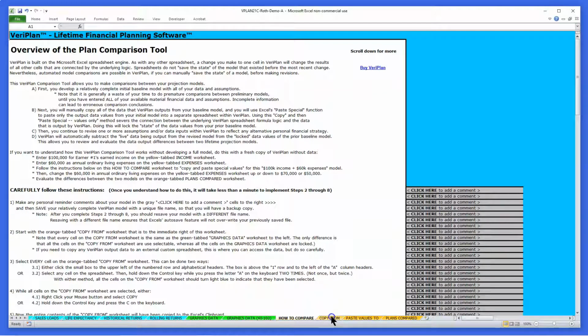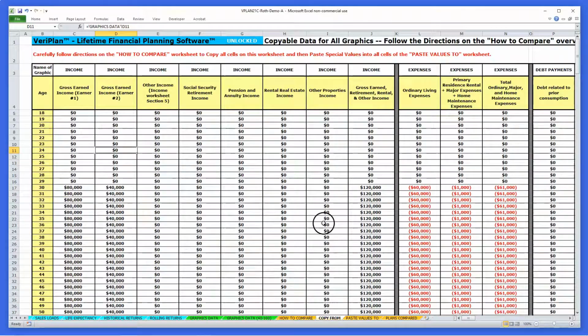Once you develop a relatively final projection model for your family, you can then use the comparison tool to figure out whether Roth actually makes sense for you and your particular situation. So you take the second of these orange tabbed worksheets, and this is where you can copy all of the data. As a matter of fact, if you want to utilize some of the data output of any of your models, this is also where you can copy the data that's output by Veriplan and put it into a separate spreadsheet to do whatever you want with it.